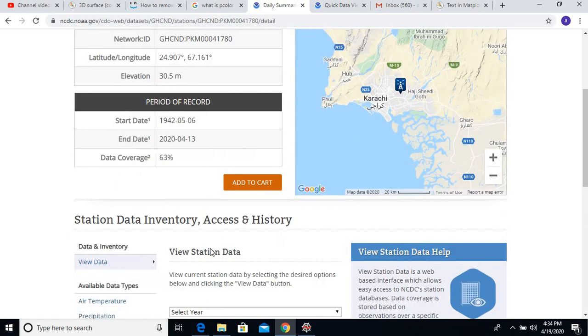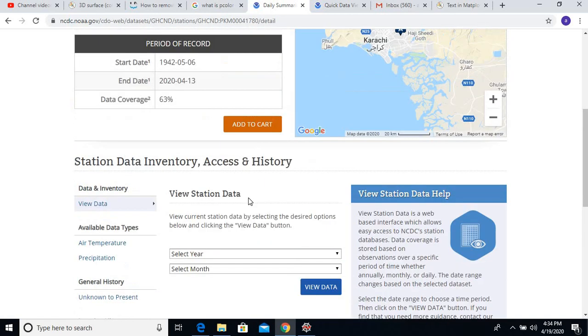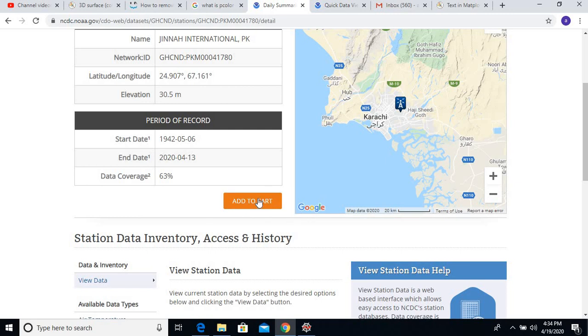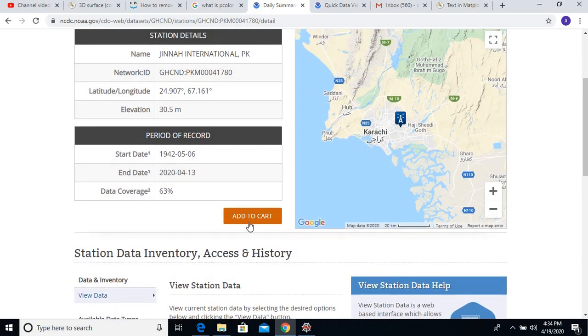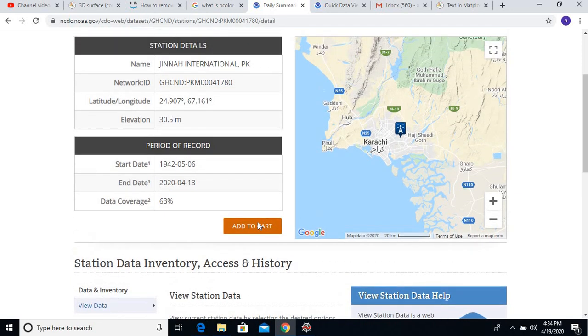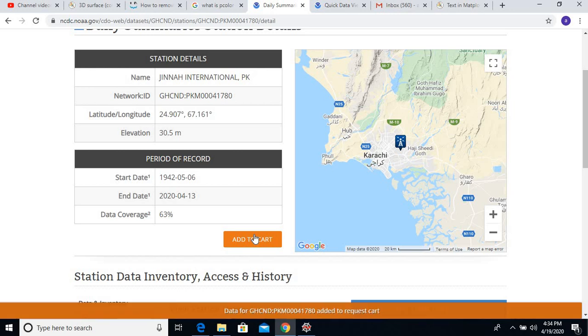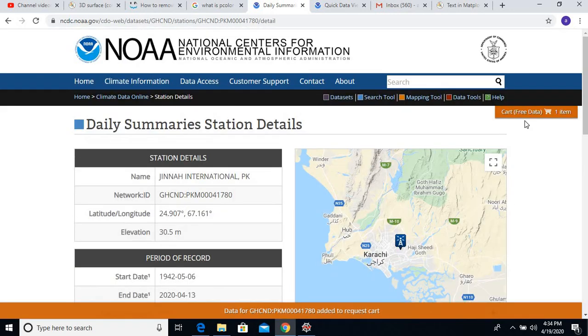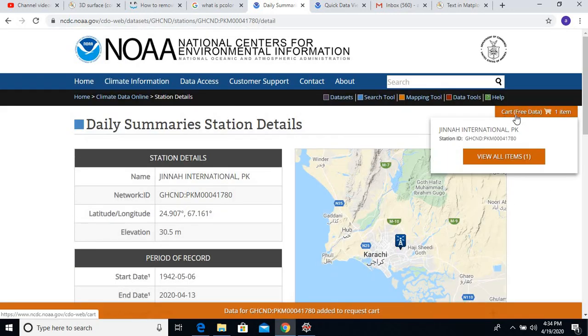So here you click, and then you add to cart. Add to cart is simply their procedure. They don't charge you for data, it is free, but this is their procedure. So when you add to cart, this shows here that your cart has one item, and you can click on this item.